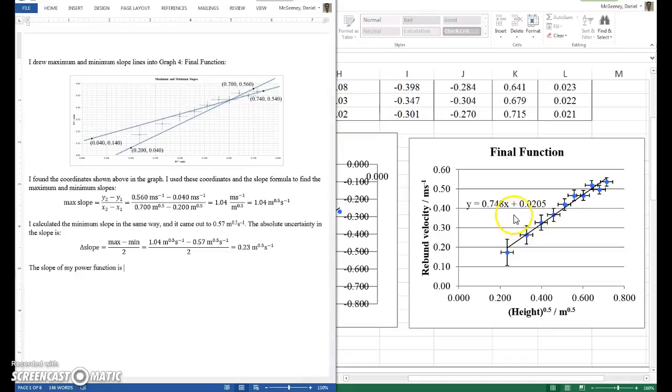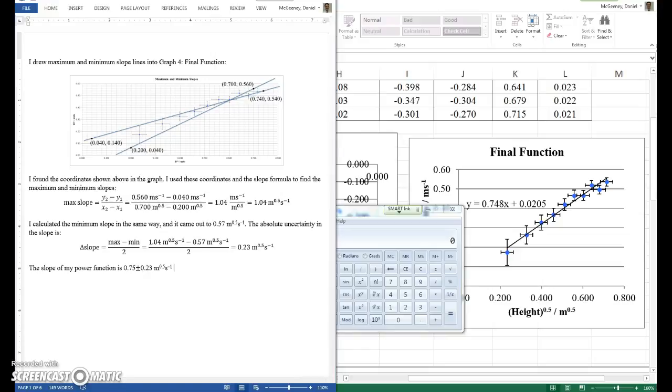The slope of my power function is 0.748, and then we do plus or minus 0.23. But we have to round this to match the number of decimal places as the uncertainty, and the units are the same, meters to the 0.5, seconds to the -1. Or we can write this as a percentage. So I've got the same thing again, but this time I included the units next to the value.